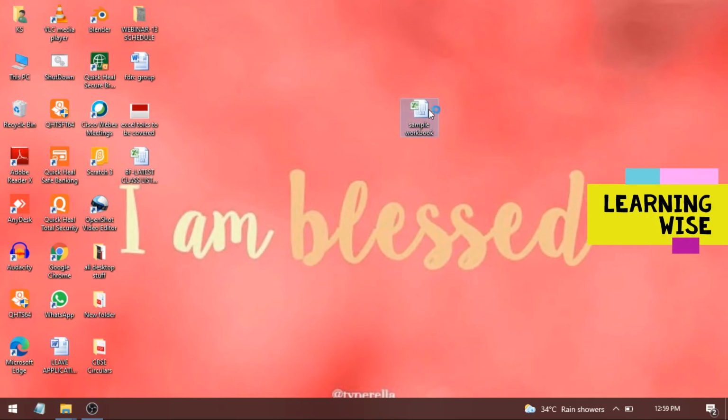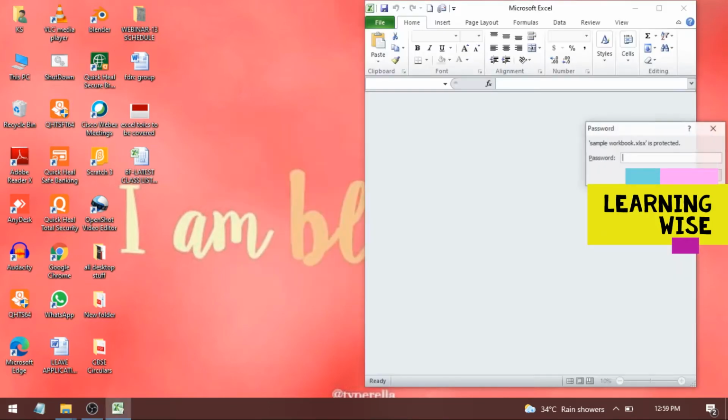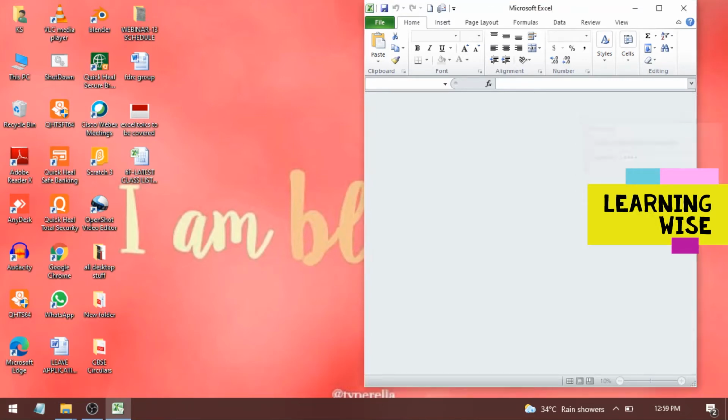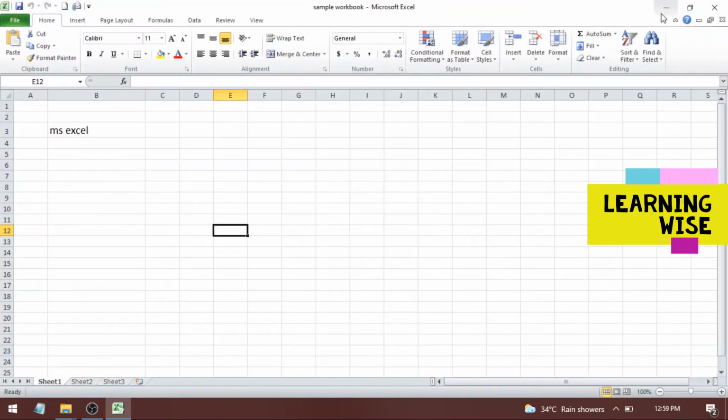Let us try it once again. Now I'm writing the correct password, ABCD, and OK. Fine. So that means when you enter the correct password, you can enter the workbook. So this shows that your workbook has been protected, and it is a very nice way of protecting it.